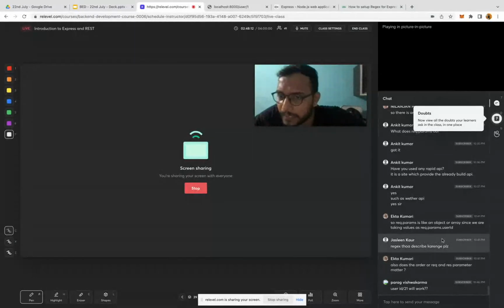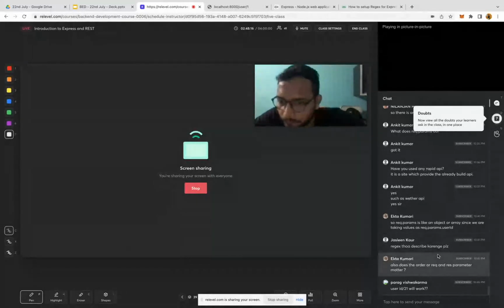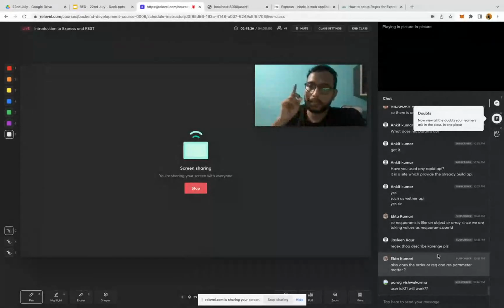Is request parameter like an object or array? It's an object, Ekta. Also, does the order of the request parameters matter? Order of the request, yes, that definitely matters. How are you writing user ID at the second place? Only user ID has to be passed at the second place.